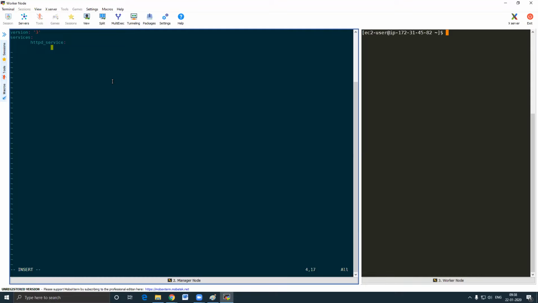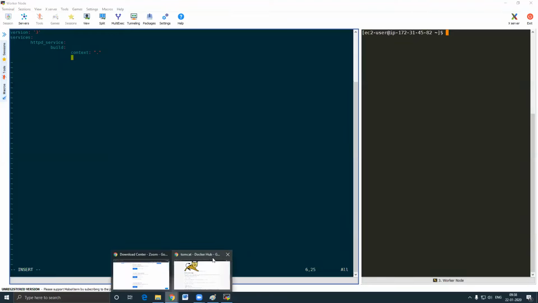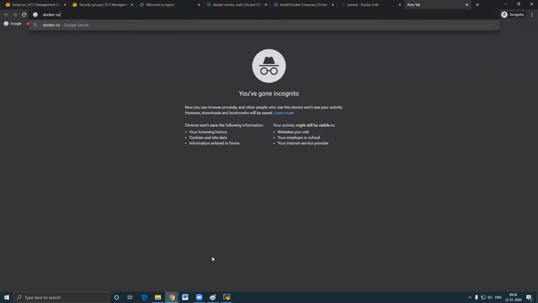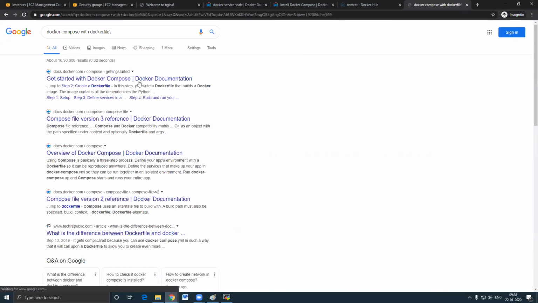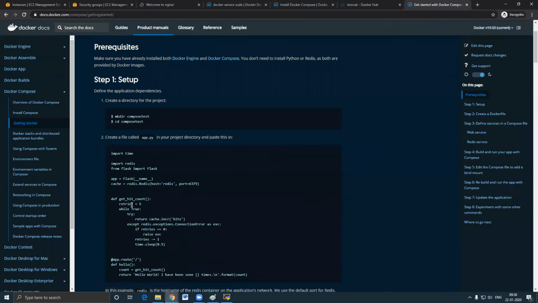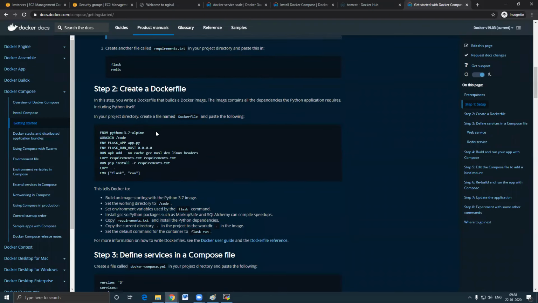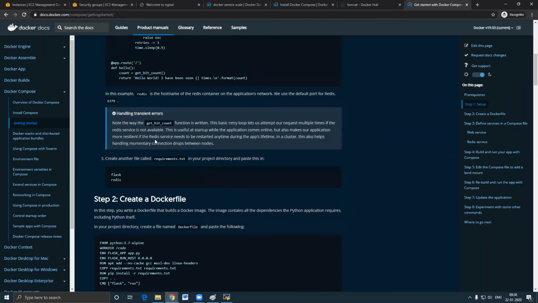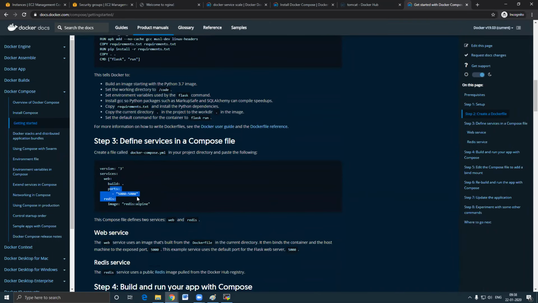Let's say the build context is going to be the local directory, right? And how to write this particular thing? I'm forgetting the format. Wait a second. Docker compose with Dockerfile. This is not what I was looking for. Wait a second. Build, ports. Okay.